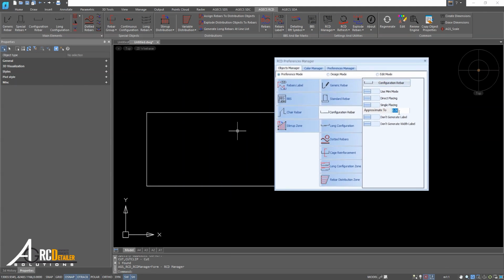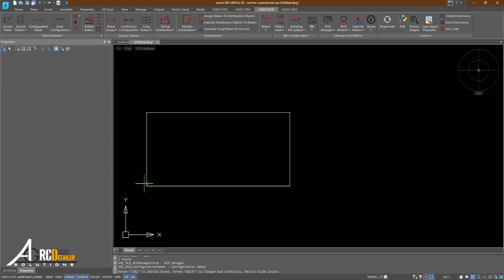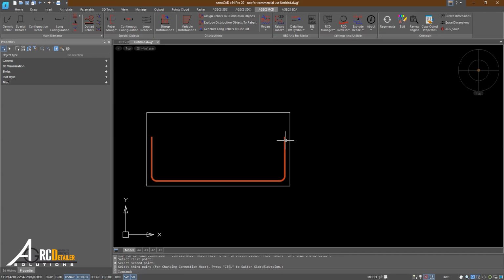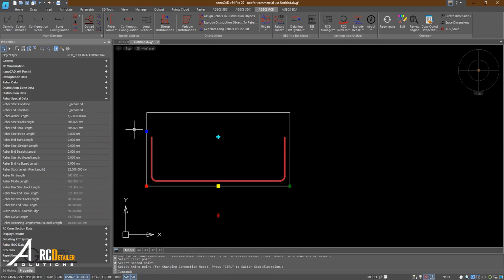If you want this to be 5 millimeters, that's fine. If you want it to be 1 meter, whatever you need. So for example, let's say 100. If we say 50 now, if we set it to 50, we'll find that the rebar we're going to place will be rounded to the nearest 50 millimeters. If we look here, it will be 1500.